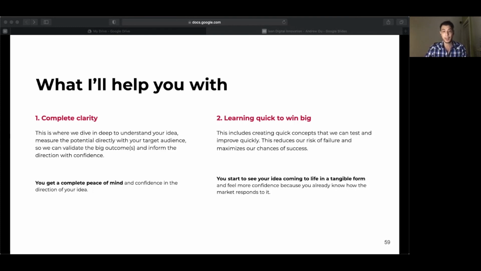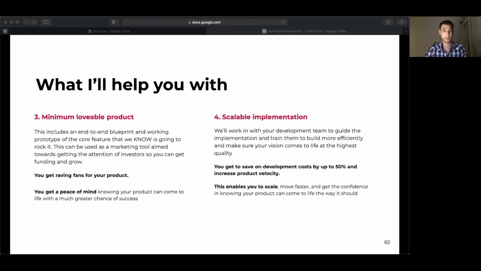Number two, learning quick to win big. So this includes us creating those quick concepts that we can test and improve quickly. And this will reduce our risk of failure and also maximize our chances of success. This means you'll start to see your idea coming to life in tangible form and feel even more confident because you already know how the market is going to respond to it.